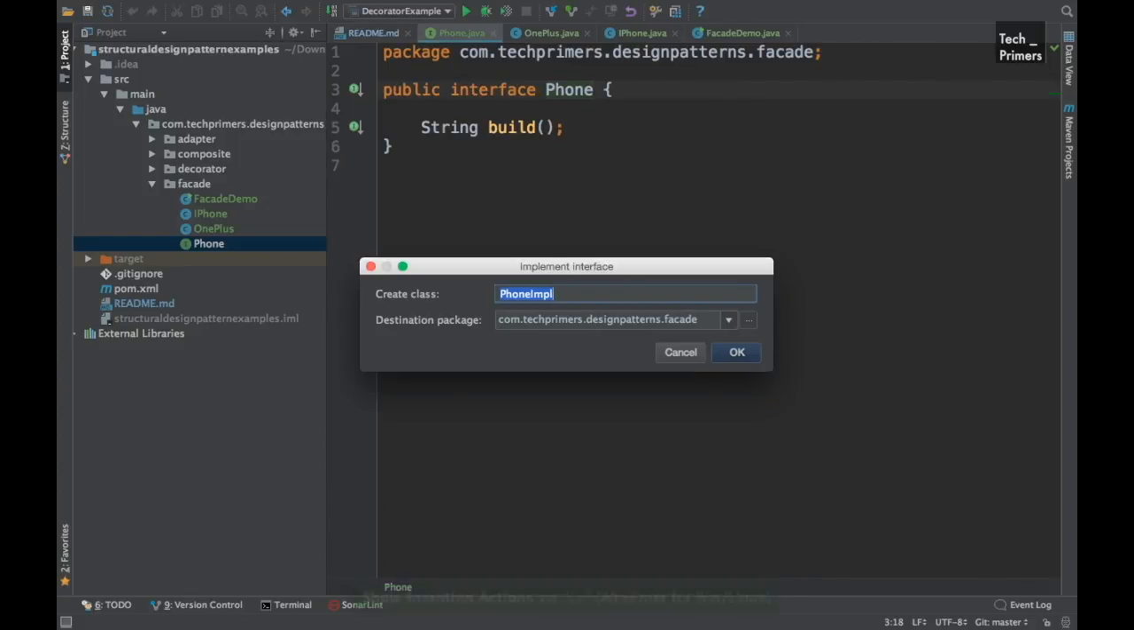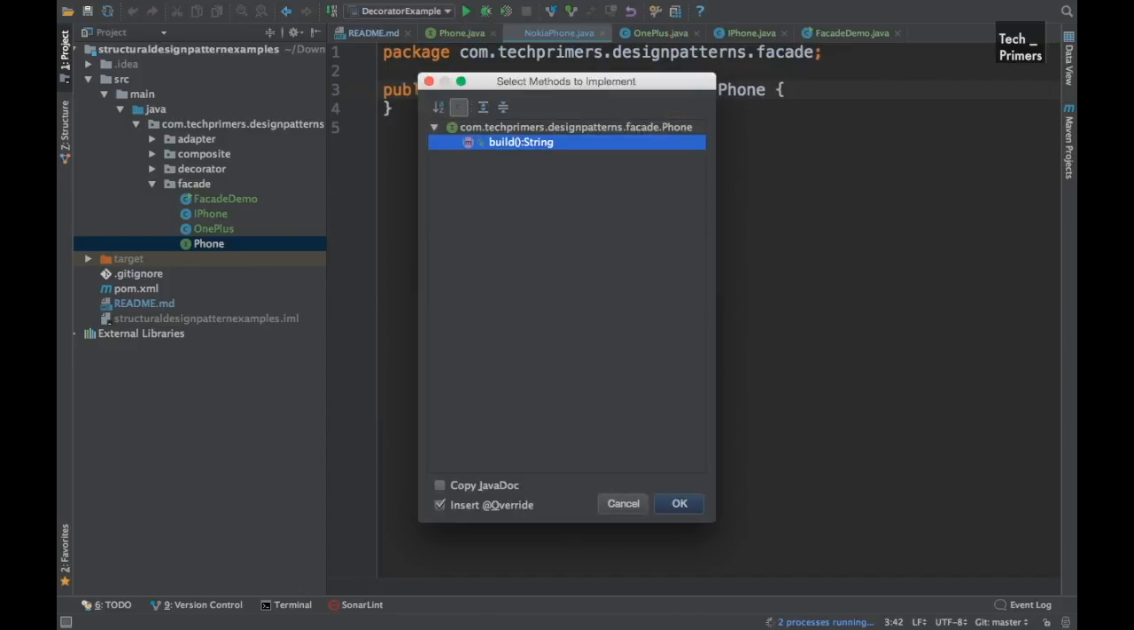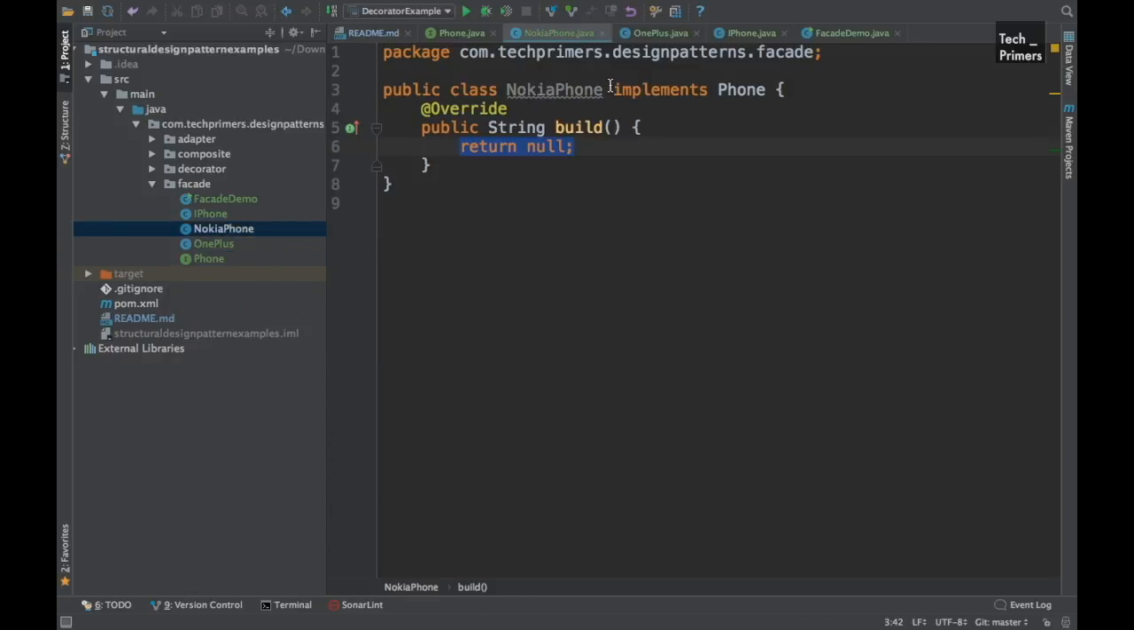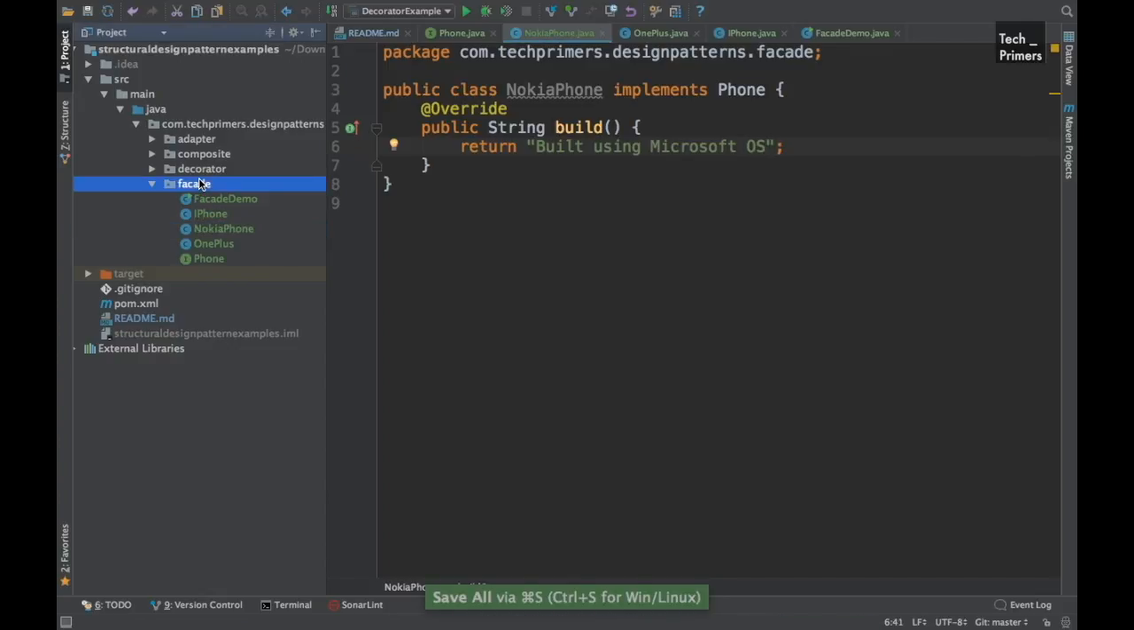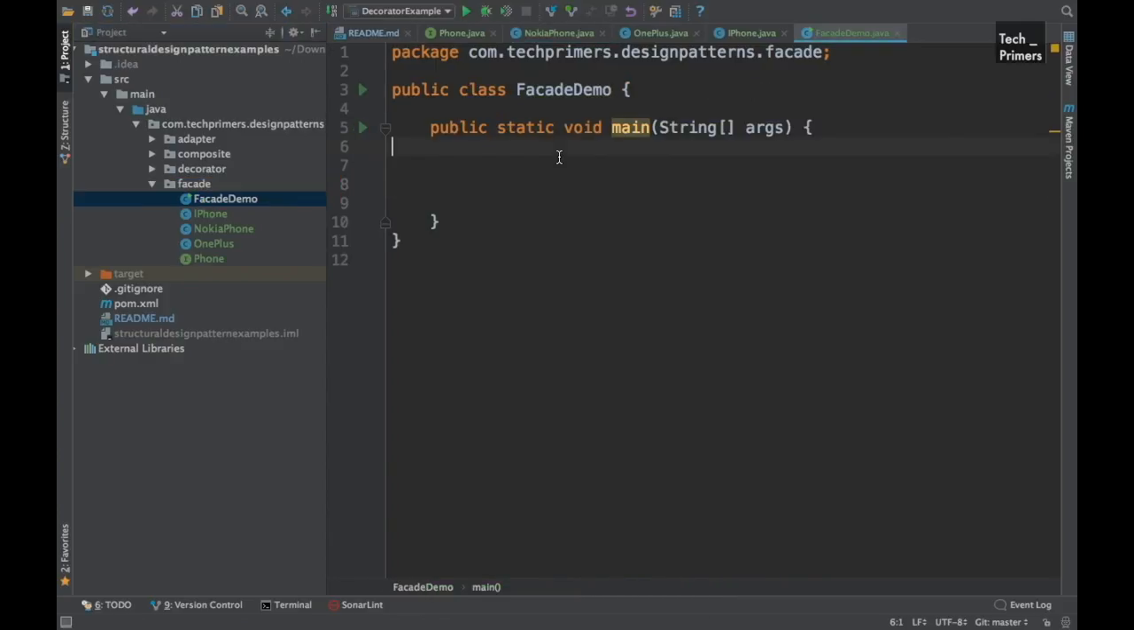We can even add one more Nokia phone or even Microsoft's phone. So we have different implementations here. Now let's imagine the client is present here. So the Facade demo is the client, and this particular client needs to access a phone.